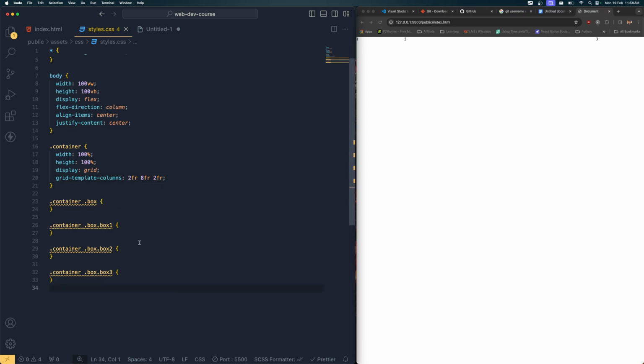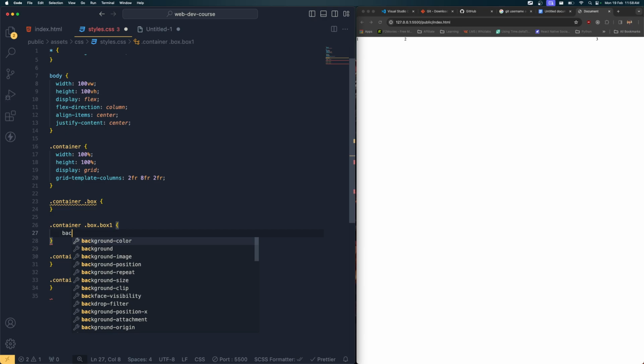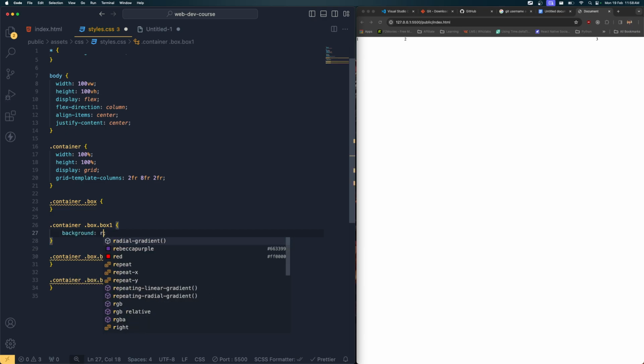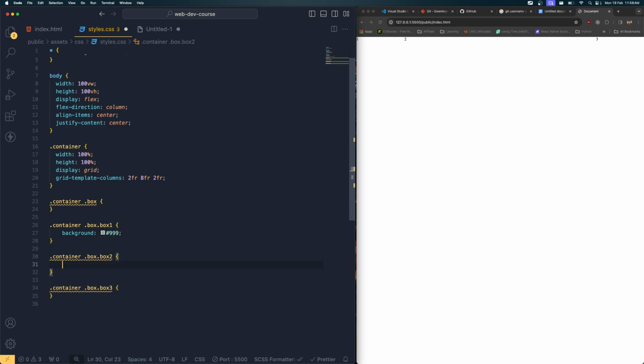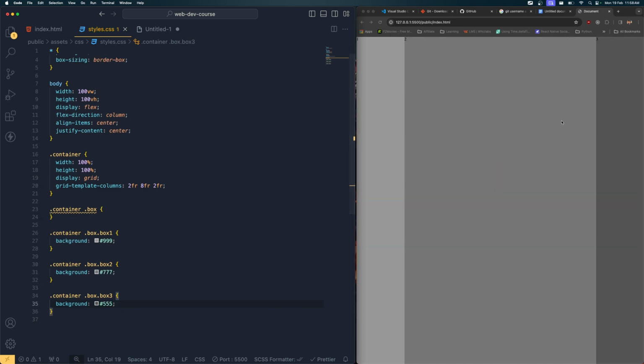So for box 1, I'm going to say the background color is going to be hash 999, copy, and for this one I'm going to keep it 777, and for this I'm going to keep it 555. Save these changes. Now you can see these are the 3 different frames that you wish.